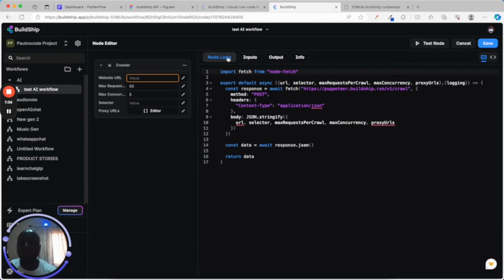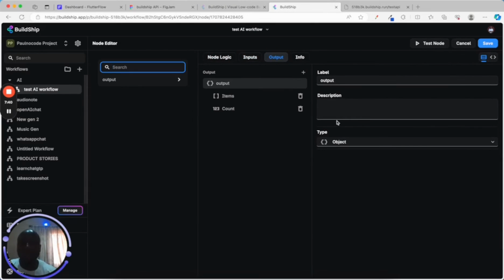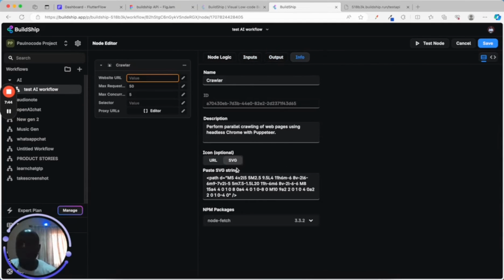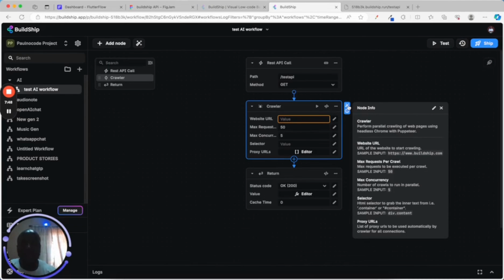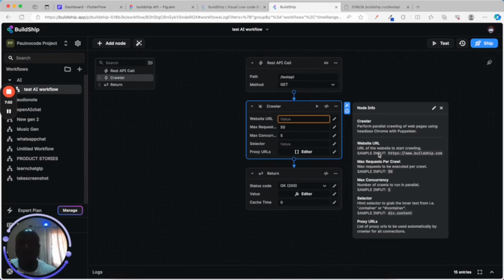So we have the node logic, we have the input, which is what you're giving the node. We have the output, which is what the node is going to respond with. And we also have information about the node. Then we have a tiny question mark here that tells you what this node is actually expecting.